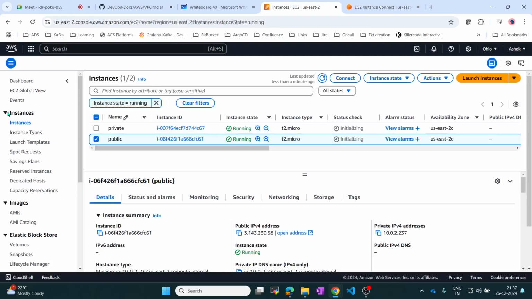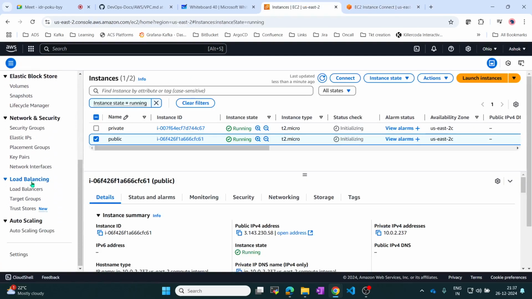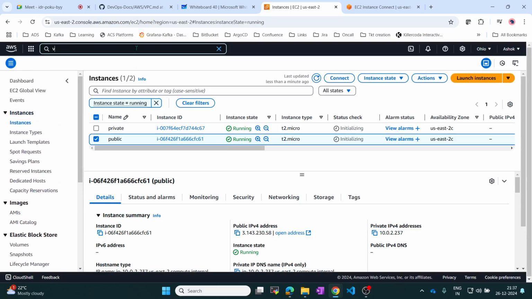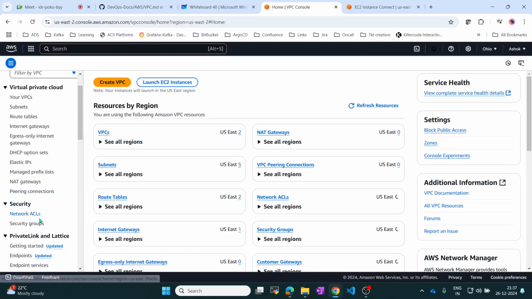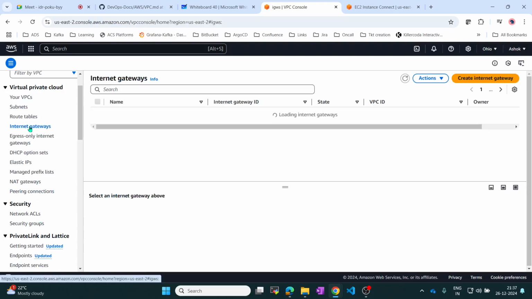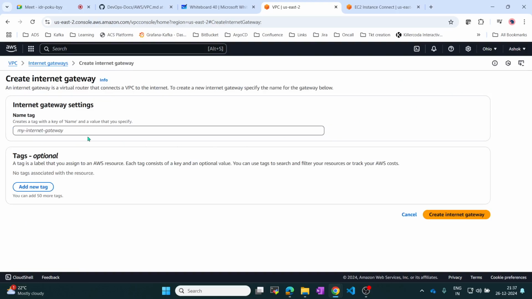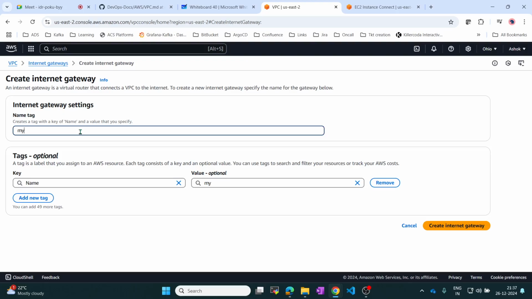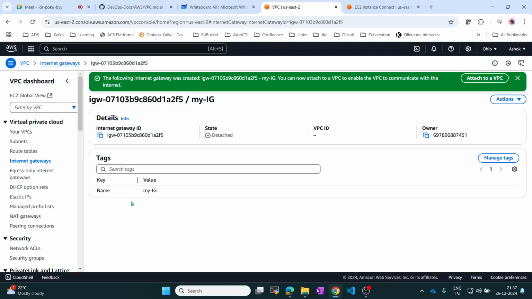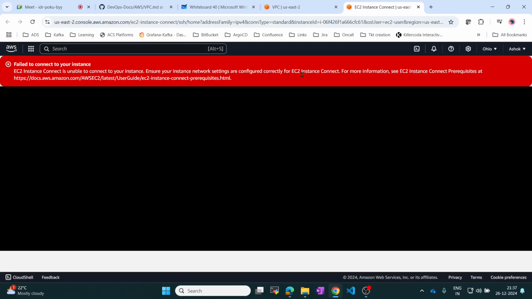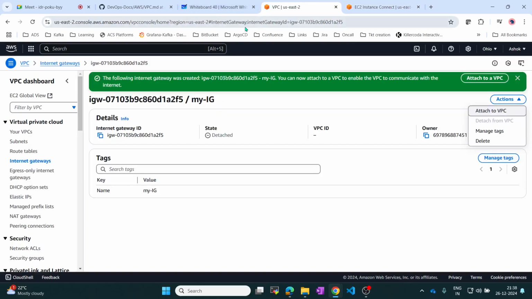Now let's come to VPC. So here we have internet gateways. Let's try to create an internet gateway. I am giving it the name my internet gateway, create internet gateway. So the internet gateway is created. Now I have to attach this one to the VPC. So Actions, attach to VPC. By default, this internet gateway is not connected to the VPC.